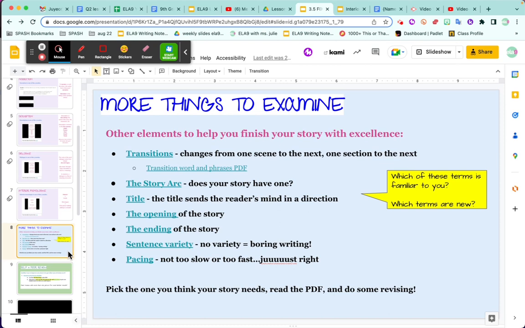So in addition to looking at those details in the 5 modes of storytelling, you can look at how to do transition words between scenes or sections. You can look at a lesson on the story arc. So do you have a plot? Is there conflict? Is your story interesting enough? Here's a mini lesson on how to create a title. Here's one on how to open your story in an interesting way, how to end your story in an interesting way. That can be tricky.